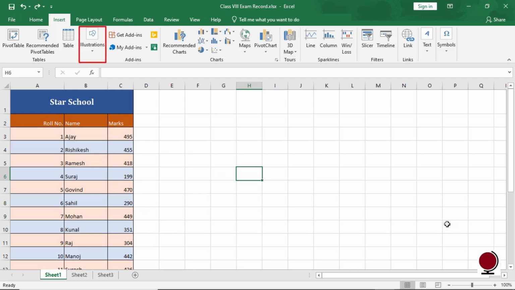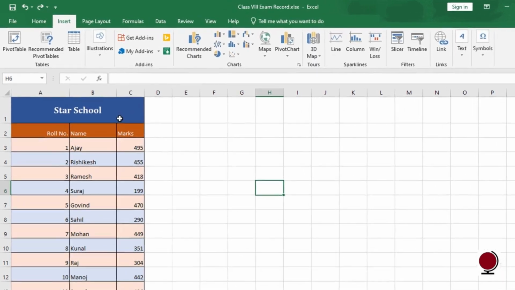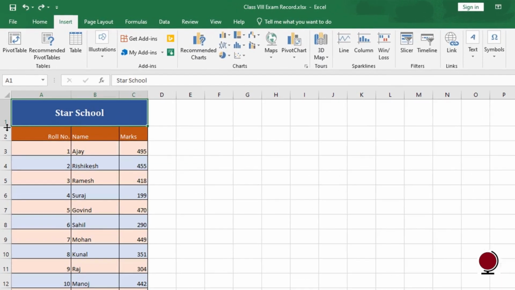The illustrations group contains commands to add different types of illustrations to your workbooks. Let's insert a picture of the school logo at the top of this worksheet. Increase the height of the top row.